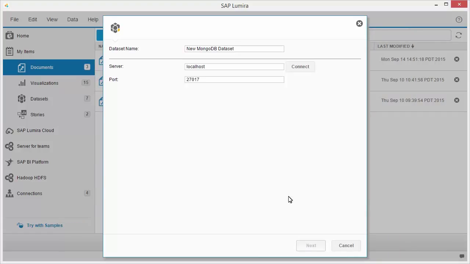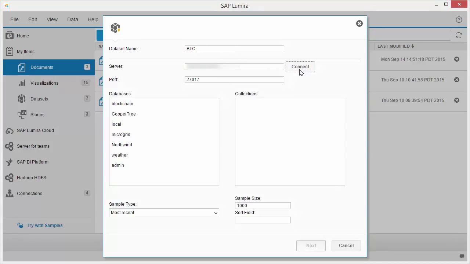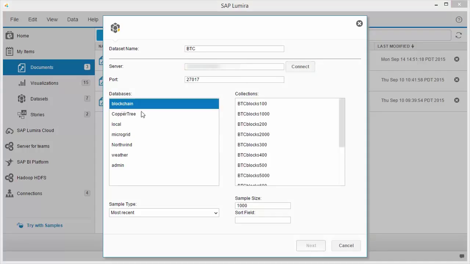We need to specify a unique name for the dataset and define the IP address for the machine where MongoDB is hosted. Once we've connected, we can see any available databases and their associated collections. In this example, we'll take a look at the collections in the blockchain, a public ledger of Bitcoin transactions.